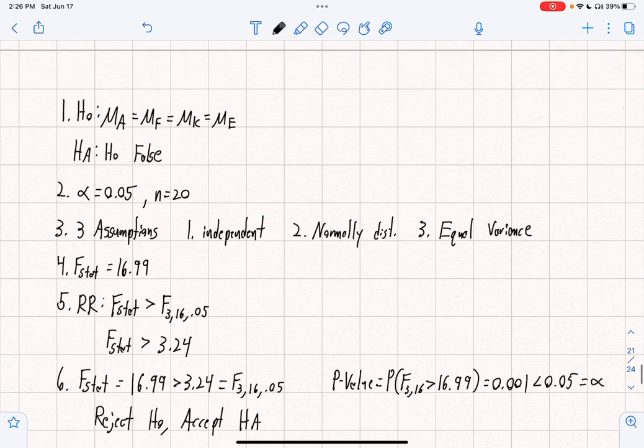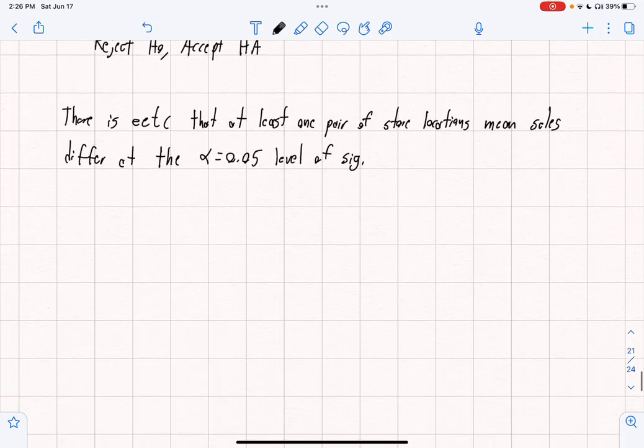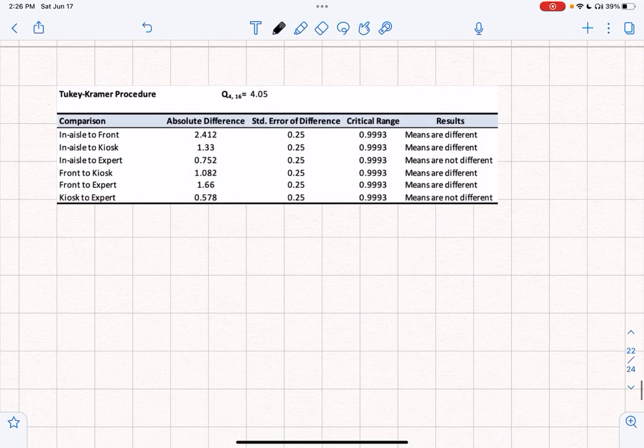Okay, so not too surprising, we reject the null hypothesis. Looking at our box plot, we can see there are some pretty big differences between these groups. So now, of course, we need to determine which groups are actually different from one another. So we're going to move on to the Tukey-Kramer procedure. So again, this is done in Excel so that we can streamline this for ourselves right now.